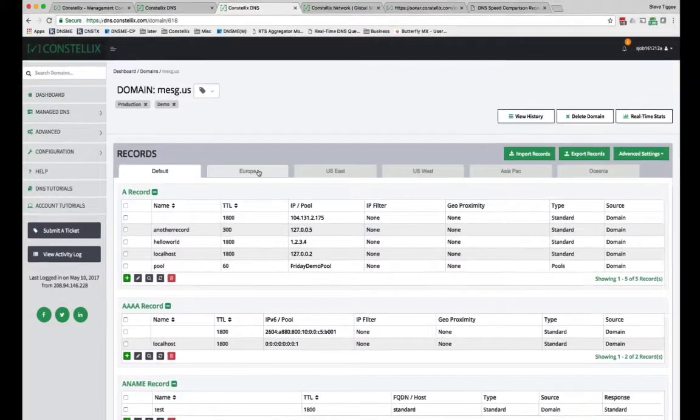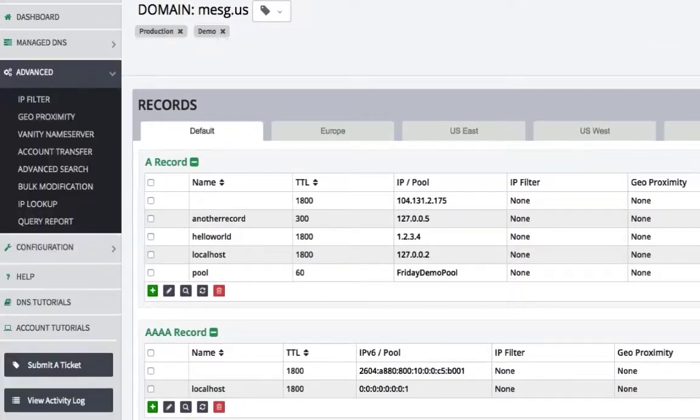Inside of your advanced, there's two things. GeoDNS in Constellix comprises two pieces: the Global Traffic Director, which I just talked about, and GeoIPs. GeoIPs consist of IP filters and geo proximity.